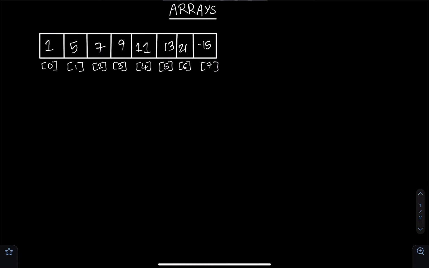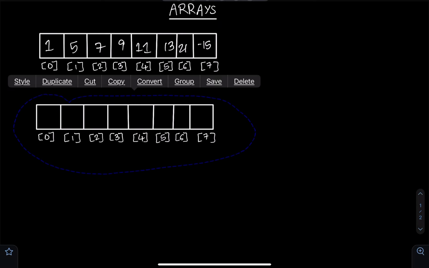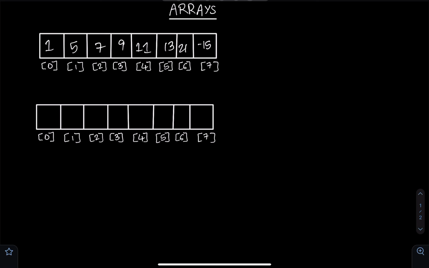And we can have another array which can contain elements of only type string. So we can have hi, bye, John, and so on. Basically, we can have all the strings in these empty spots within the array.